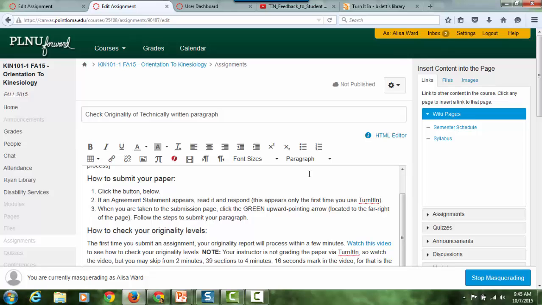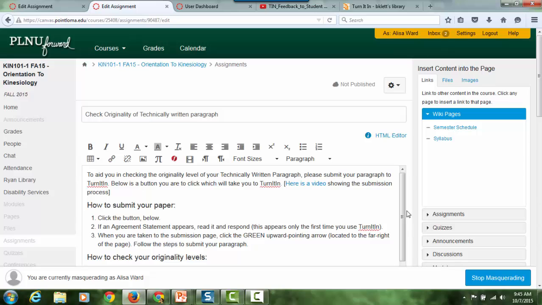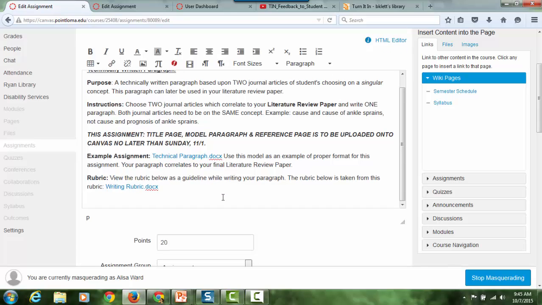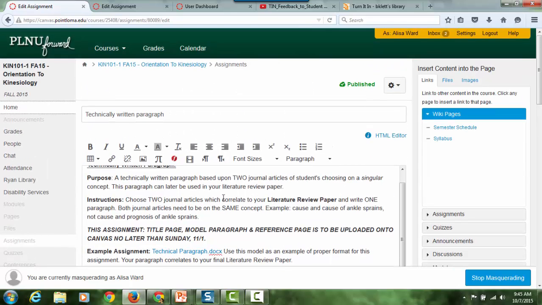I would like you to be able to do this process on your own. So I'm going to show you how I did this activity, and then you can do it on your own. In your course, the KIN 101-1 section, I went into your original assignment just to see what the requirements of it were.